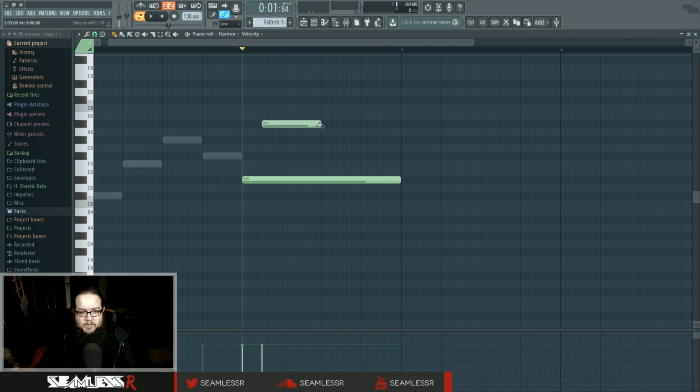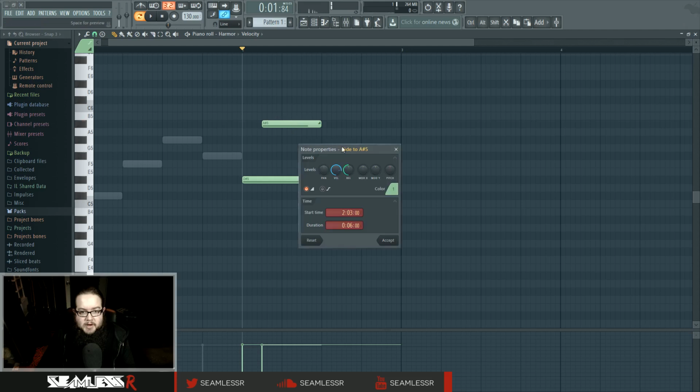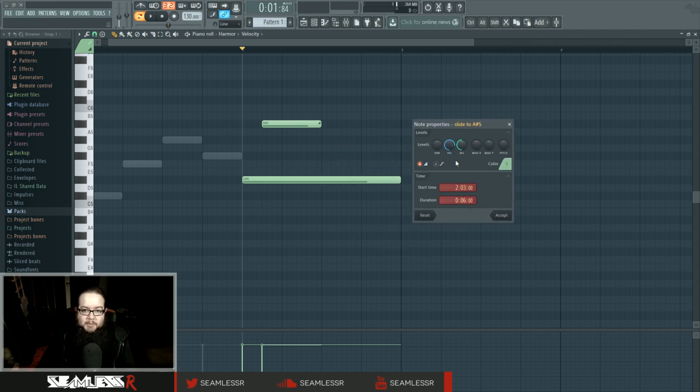Slide notes, however, don't just slide pitch. They also slide other parameters, like the volume. It slides pretty much any parameter a note could have. And if you want to see all of them, instead of just looking at this, you can actually double-click on the note and you get the note properties panel. We have a lot of stuff.